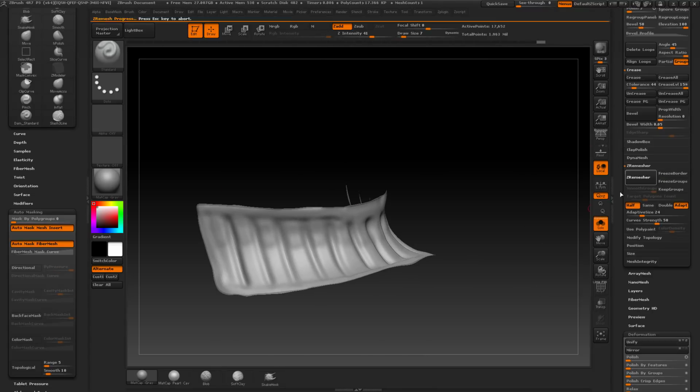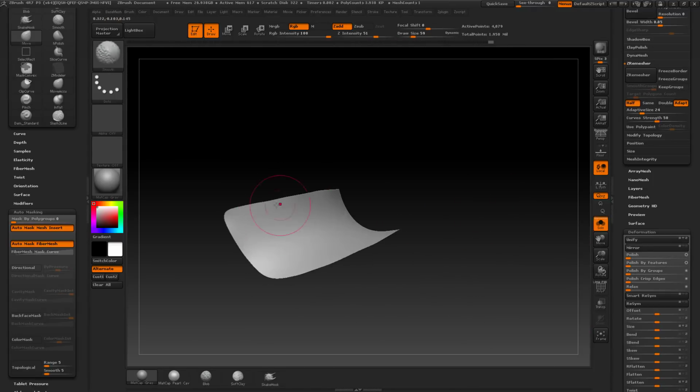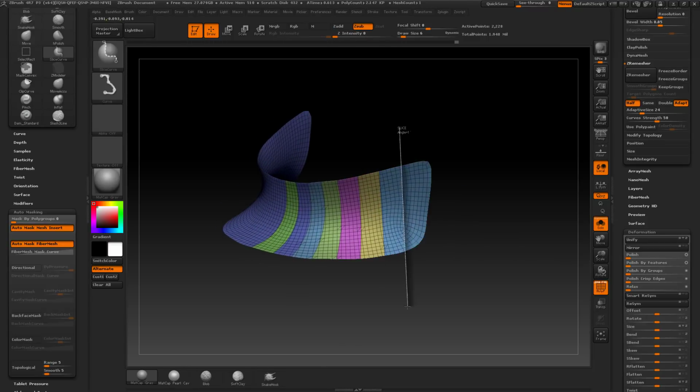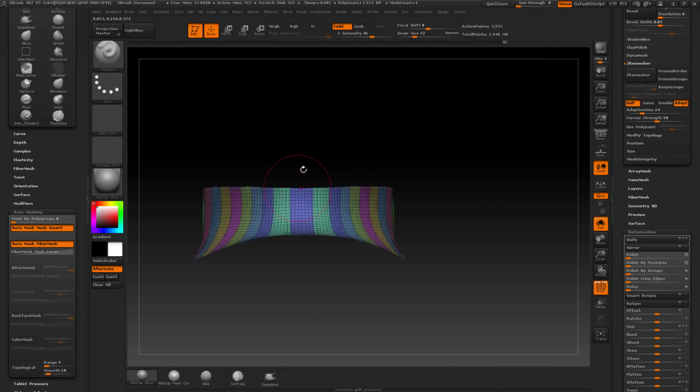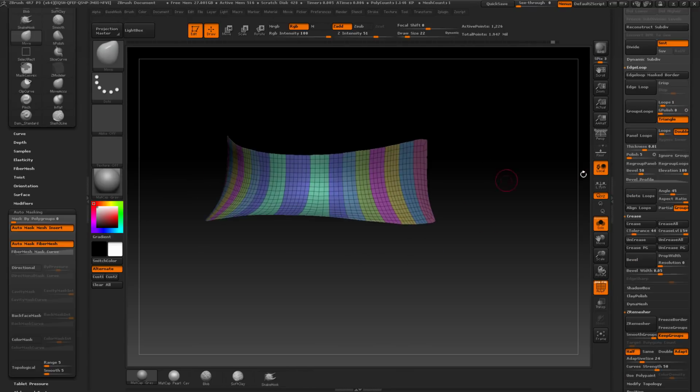You can mask by border. Under the masking features, you can mask by border, and then invert your mask, and then polish by features, and then ZRemesh half, and get nice shapes. You can also do ZRemesh with groups turned on like I did there, and that'll give you very nice geometry.